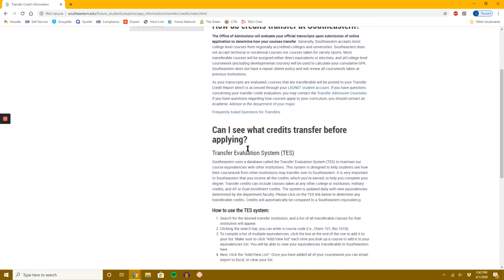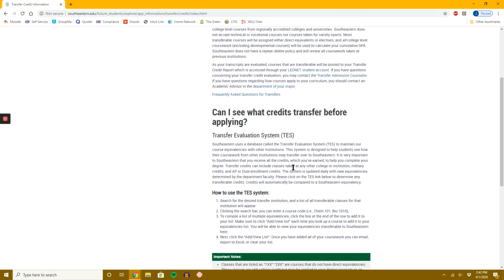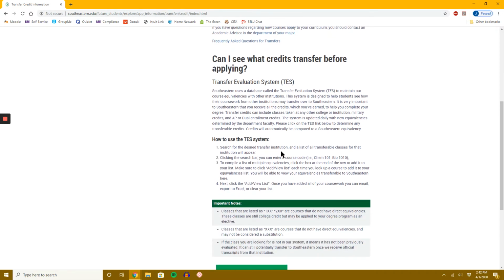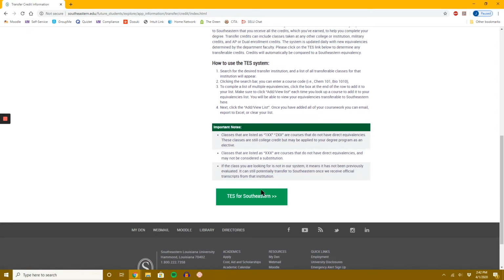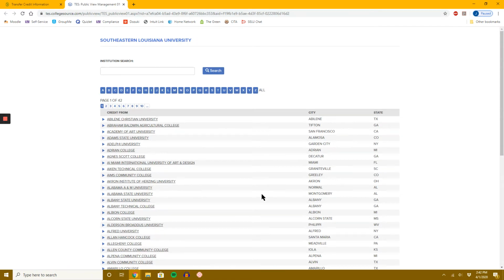If you scroll down, there are instructions and a link to access the transfer evaluation system. Click on where it says TES for Southeastern. This system houses any colleges or universities that Southeastern has evaluated courses from in the past. Please keep in mind that this is considered unofficial until the Office of Admissions receives and evaluates your official transcript.